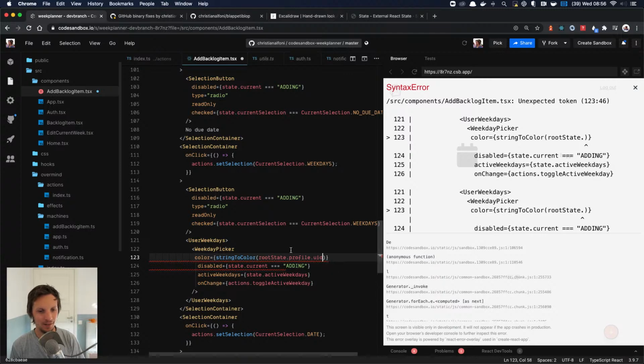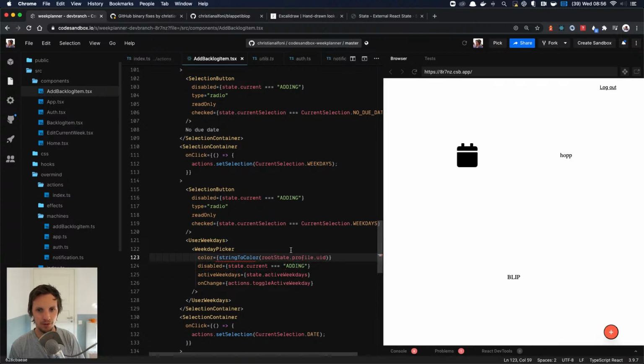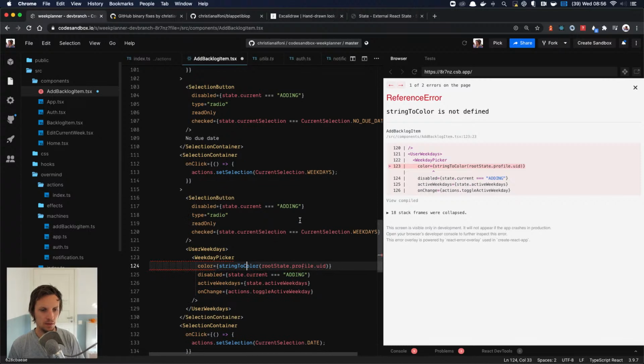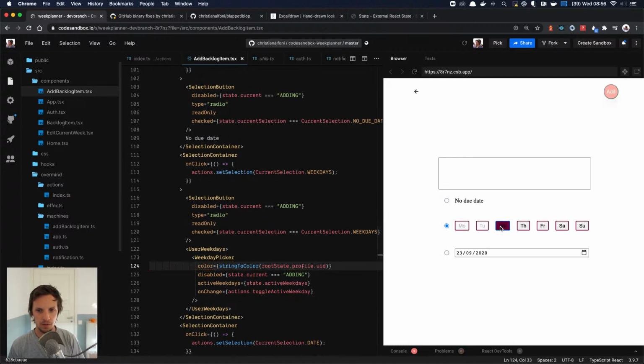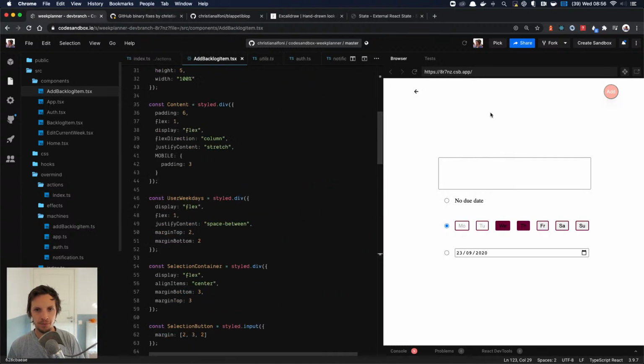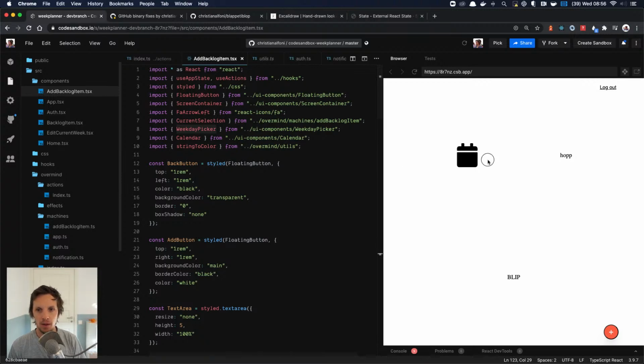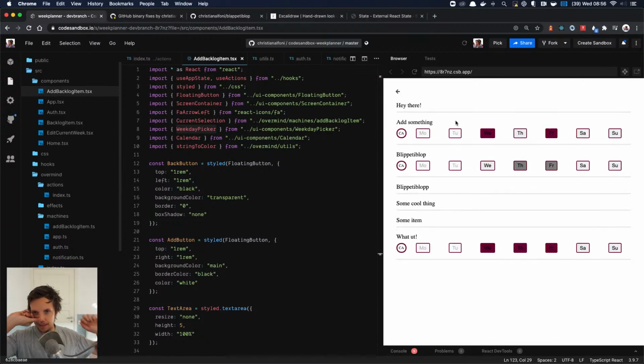Anyway, it's profile UID. That's where we want to grab the color from. Oh, so there we go. Now we have the color. Great. Cool. So this was actually working. It was just missing a property. Okay, and we are back to our app.